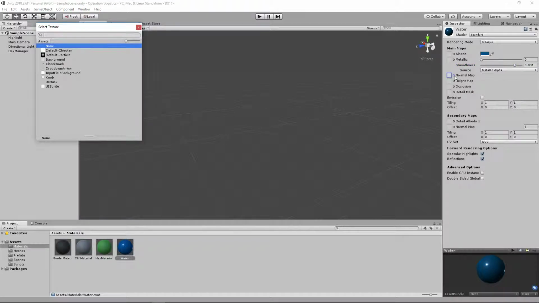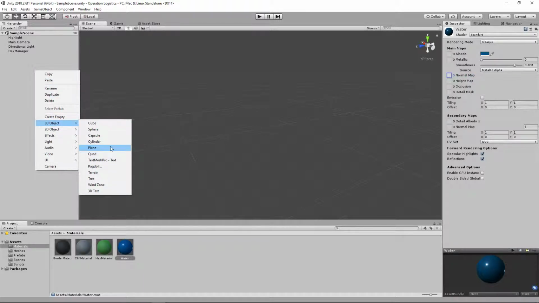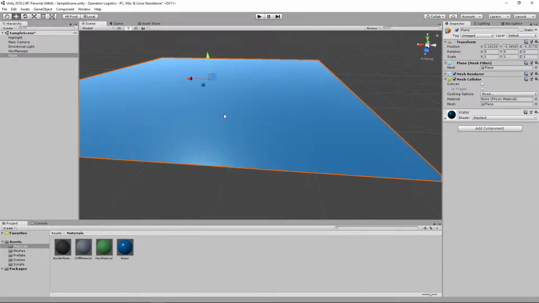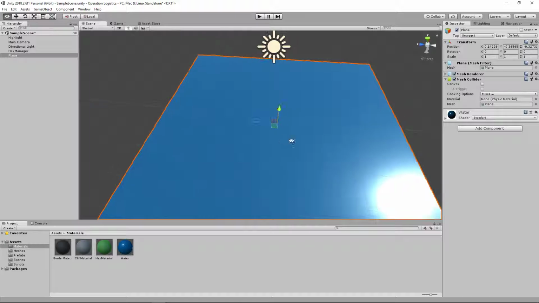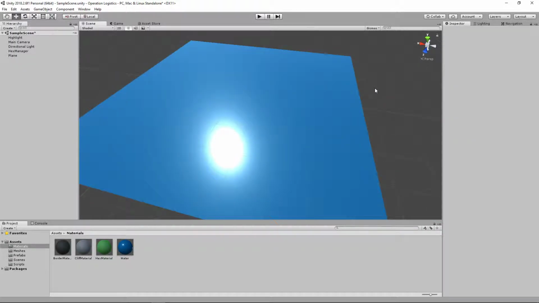Do we have a normal map in here that would work? Actually, we don't. Okay, so first things first. Let's go ahead, and this is purely temporary. If you're following along, you don't have to do this. I'm going to create a plane, and we are going to make this plane have our water material, just so we can see what's going on here. Okay, this is purely temporary.